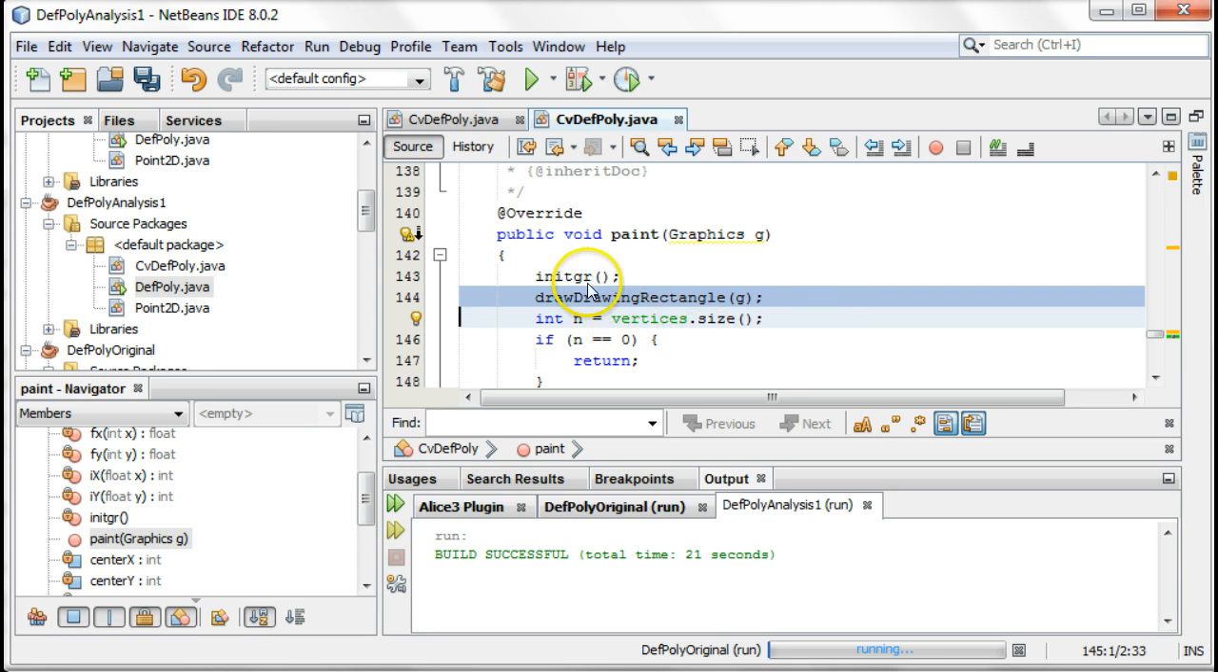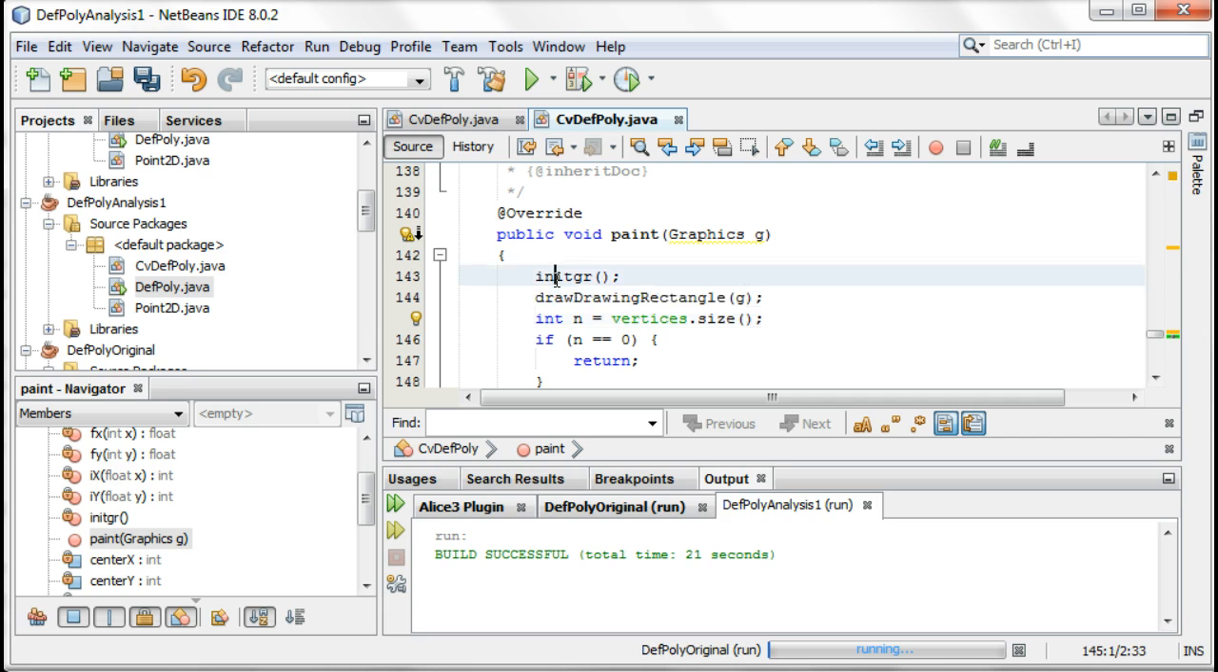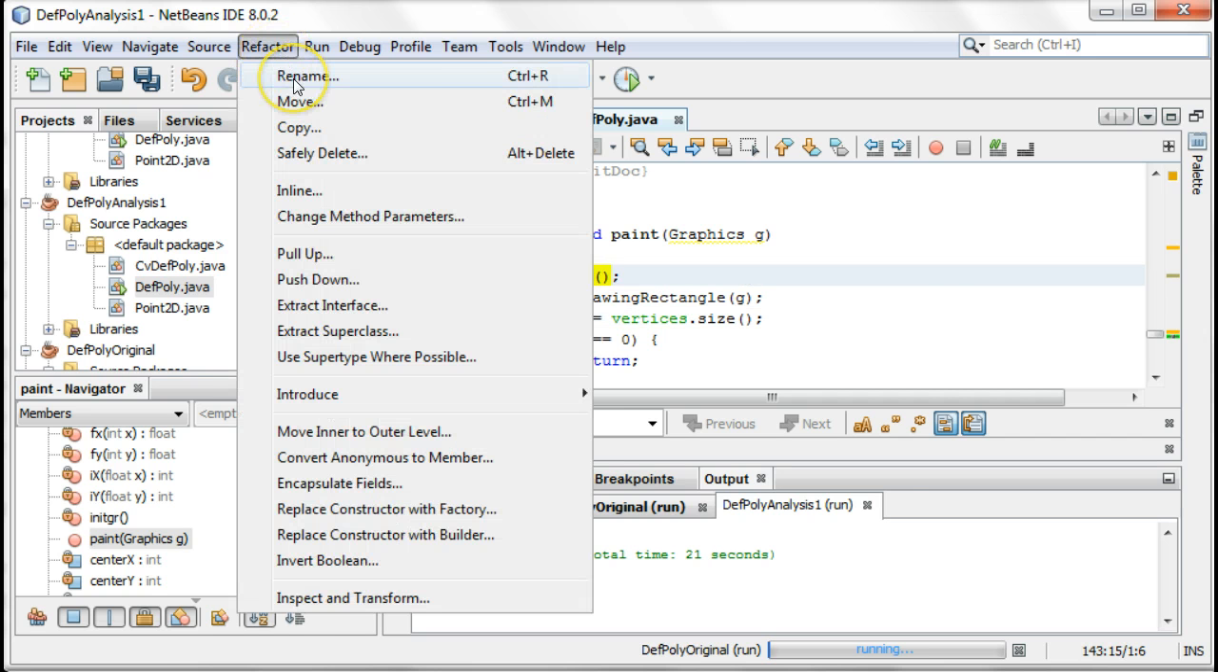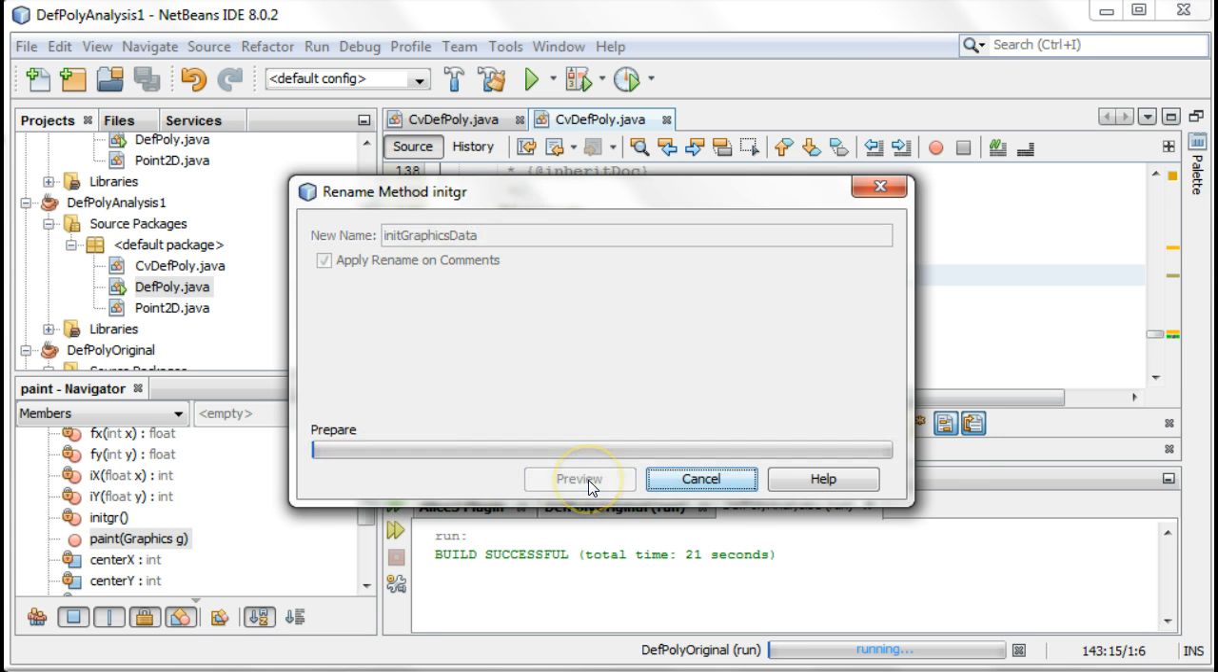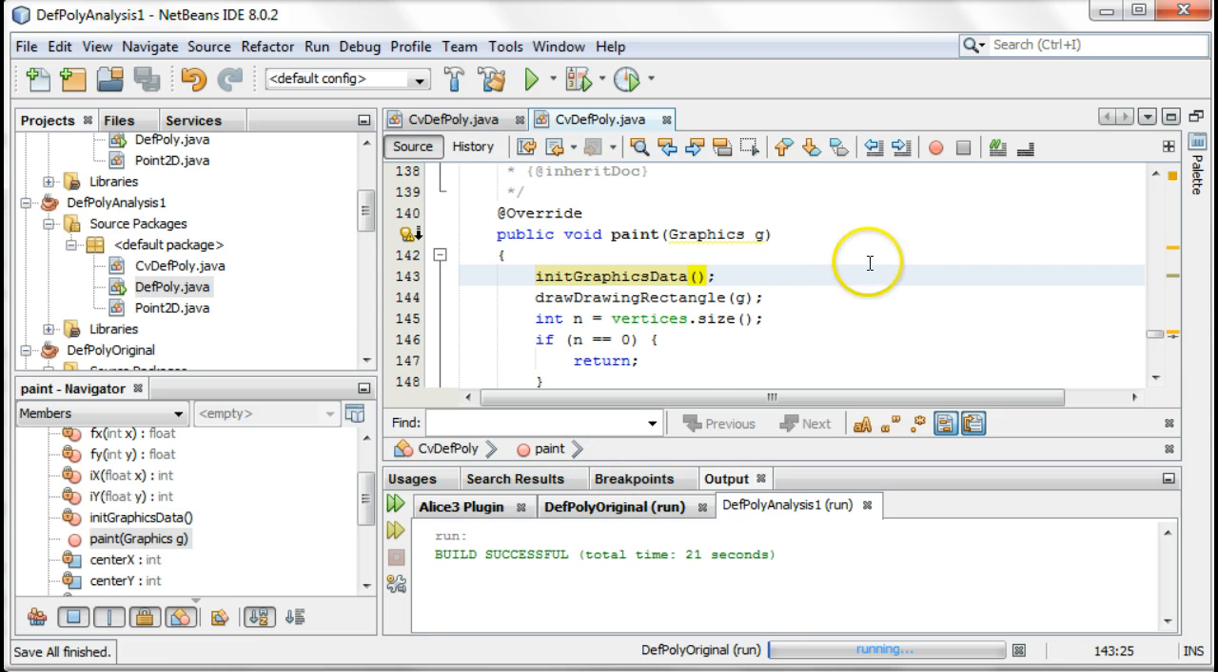And in fact, I could probably come up with a better name for this too. How about init graphics data, something like that. Right, so now we see we're initializing the graphics data, and we're drawing the drawing rectangle.